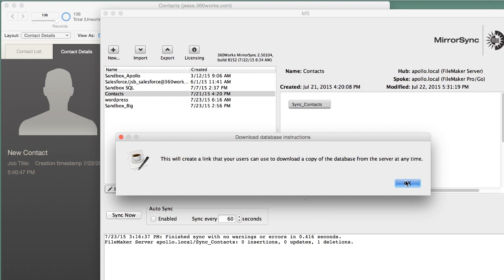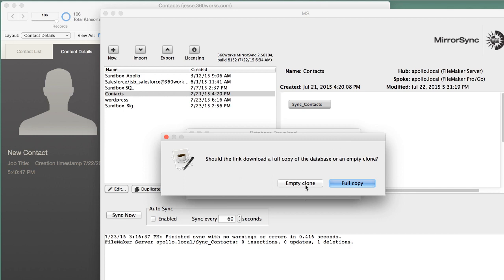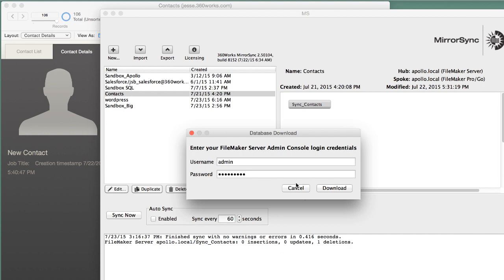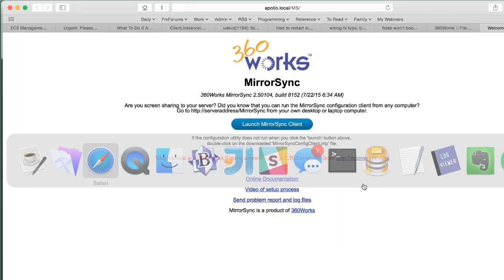And this is telling me it's going to create a link. Now it's going to ask me for my server admin credentials. I have a choice of distributing an empty clone or a full copy of the database. So just because it's more interesting, I'm going to do an empty clone so we can see it sync. So it just created that URL and put it on my clipboard. If I jump over to Safari and paste that, you can see what that link looks like.